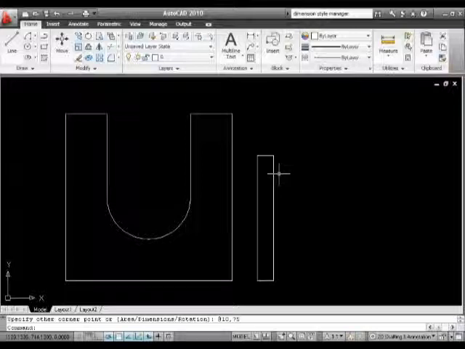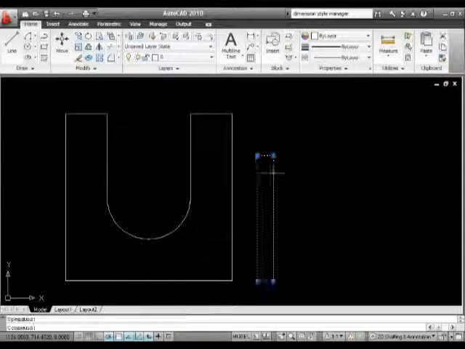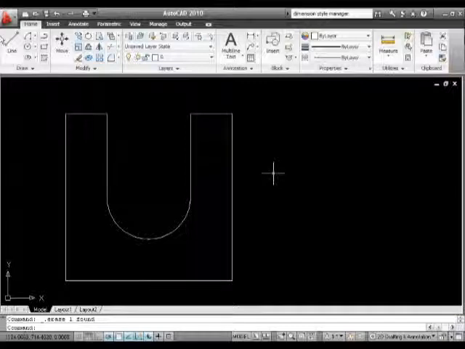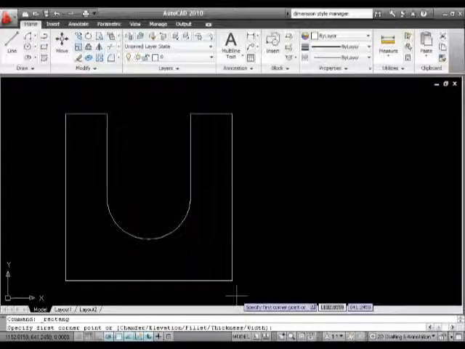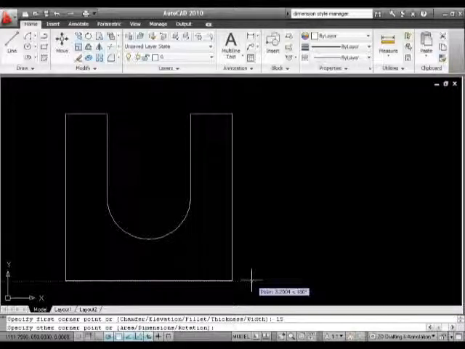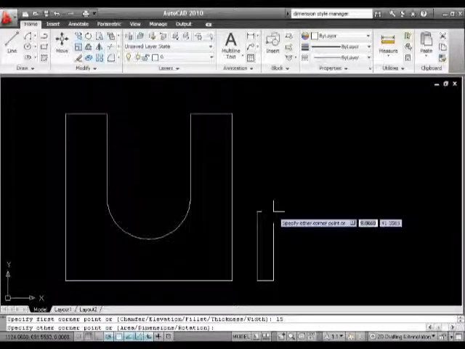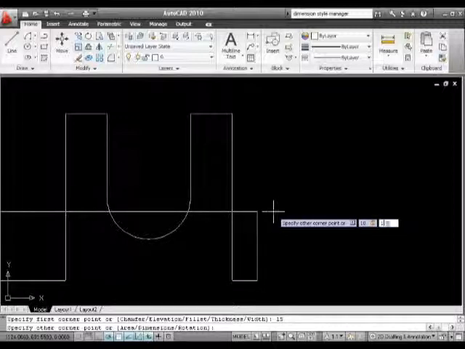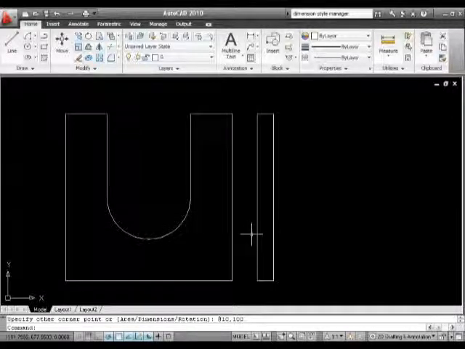Enter. In actual fact, that was wrong. The height should have been 100. So I will go back and do that again, because that was my own fault. There we go. I will track off that by 15. And then my other point is going to be 10 wide, tab, 100. There we go, that fits. So now what we've got is our U-shaped plate, and we've also got its profile here.